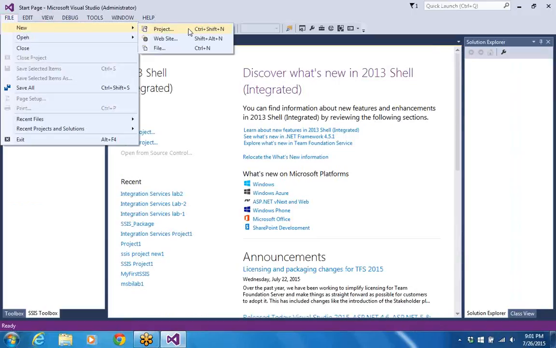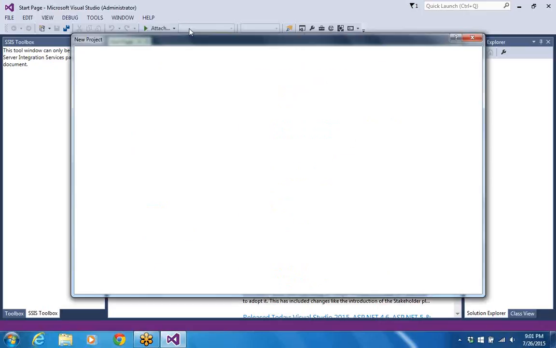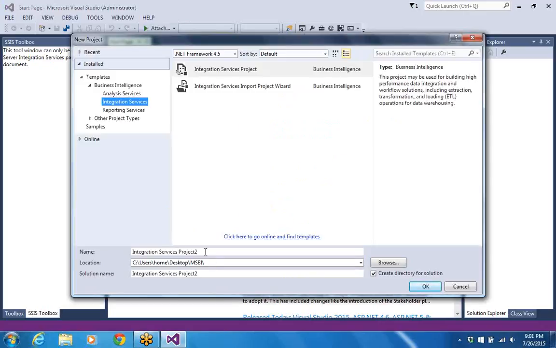In SSIS projects, we use a term called project. A project is a basic unit of design, deployment, and execution. The package is not bound to any particular container, neither physically nor logically.